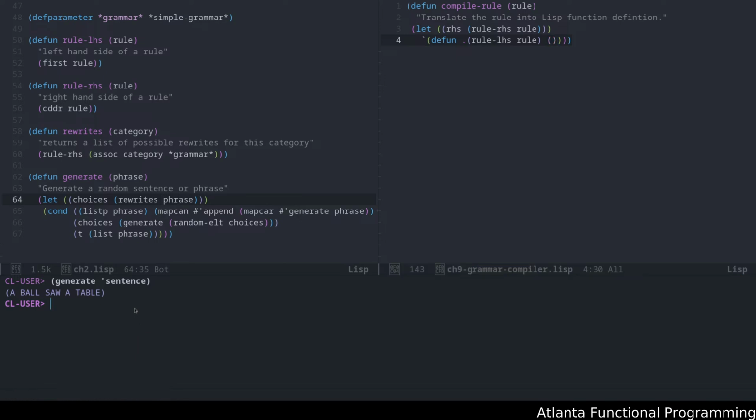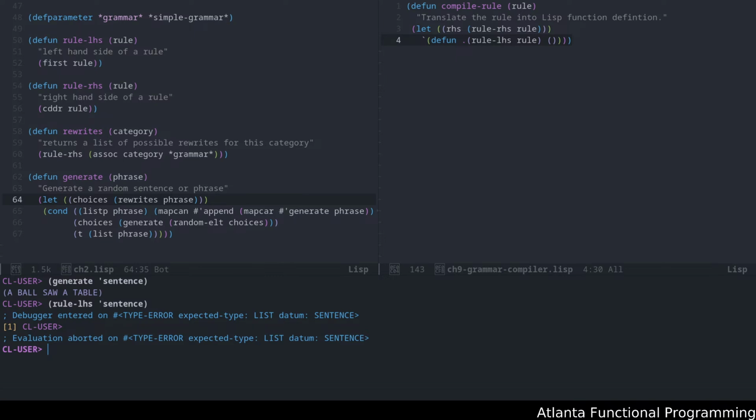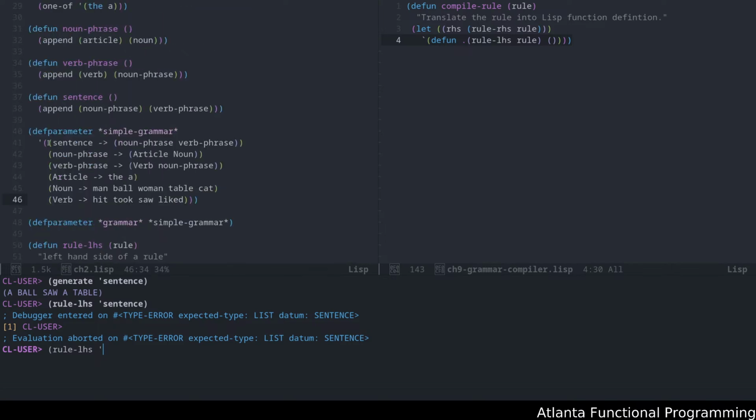So if we do rule left hand side, recall what this looks like. If we say sentence, oops, sorry, my apologies. This is taking the actual rule itself. Let me go back to this. It takes a list of this rule here, right? And paste this, and what it returns is just sentence.